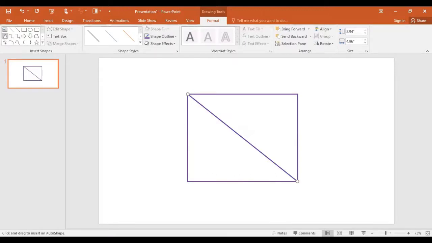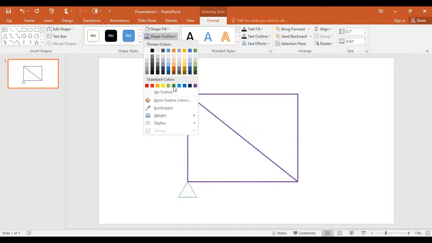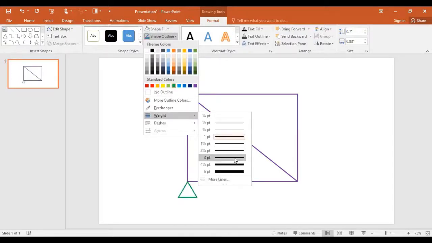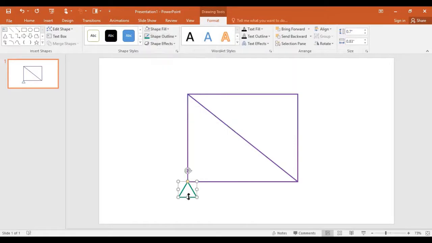For example, you have to show the hinge support. So you can provide the hinge support here. This is the way. I am going to select shape fill, no fill, and select its color as green, and the line's weight should be 3 point. Let me reduce its size, and this is the way you can do it.